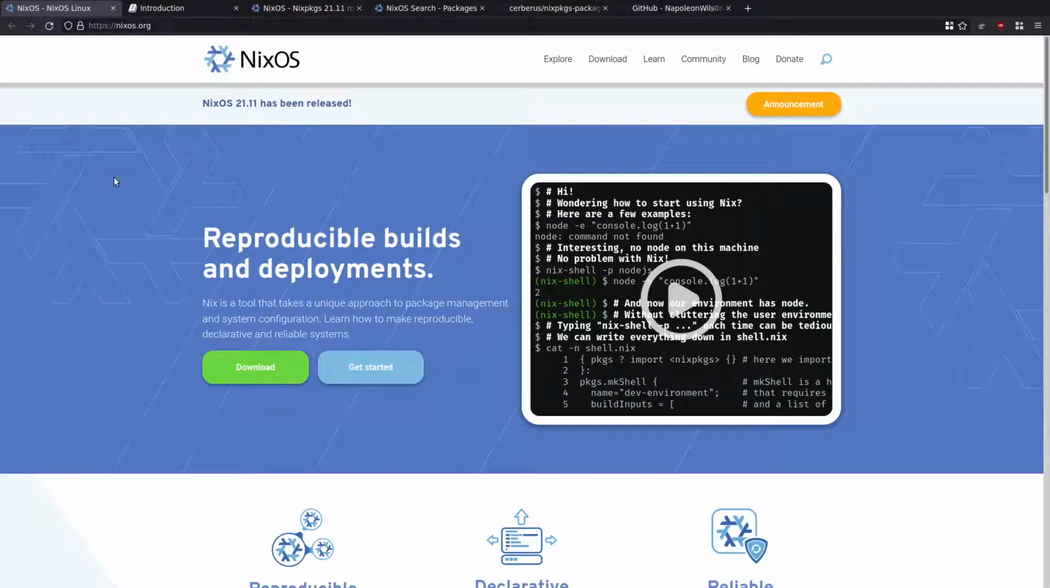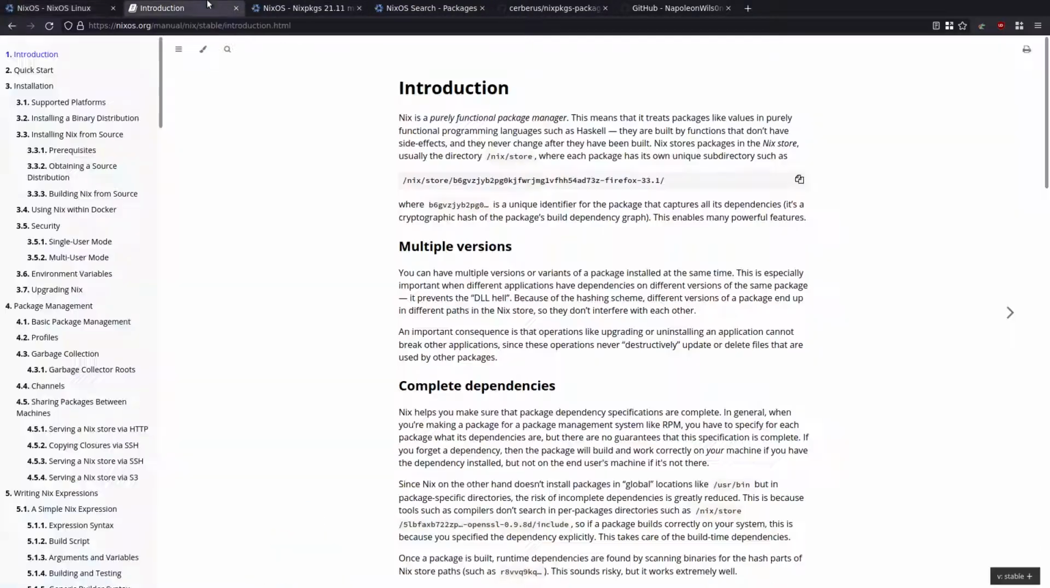Hi, in today's video I'm going to be taking a look at nixpkgs, which is a package manager for the NixOS operating system. The nixpkgs package manager also works on other Linux distributions and macOS as well.